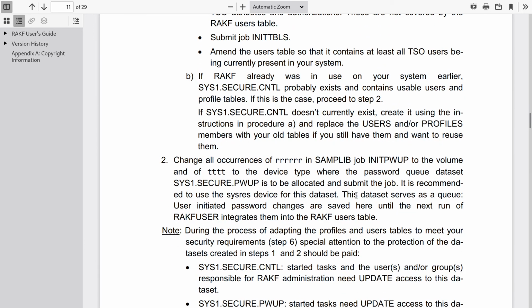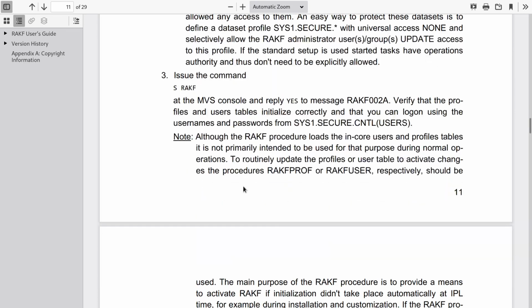And let's see. Yeah, we'll create the password change database. So again, that's how RAKF lets users change their own password: it just keeps a list of passwords that have been changed in a data set here that it reads.